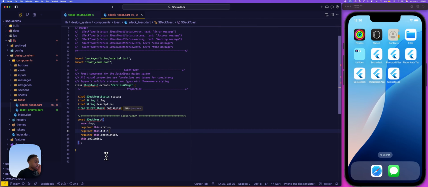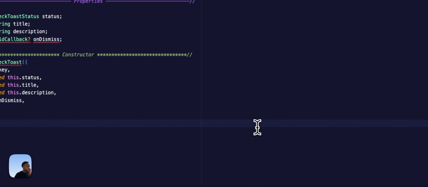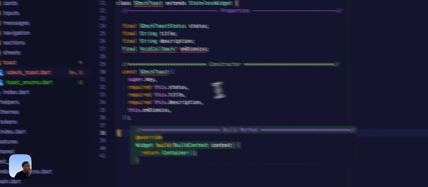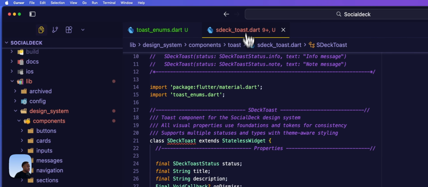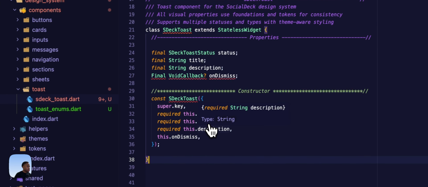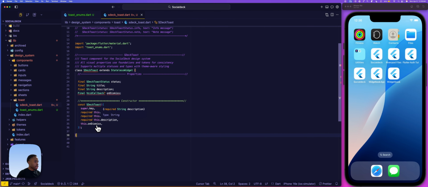And pretty much what this means, for me as a backend developer, is that when I call this SdecToast component, I'll be able to declare the status I want, which would be one of these. And then I'll also be able to say the title, the description, and then I'll also have access to onDismiss.